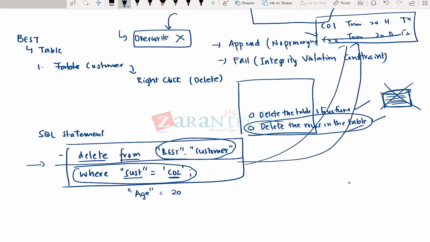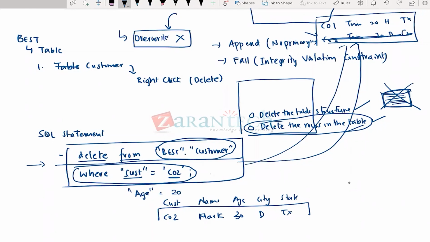Now your job is not over. You have wiped out the record. Now you have to create a source file, which has customer name, age, city, state, and you provide only that record. Mark, 30, Dallas, and Texas, and send this data again. Now it will just append that record. So eventually it would look like C01 and C02 exist in the table. Does that make sense?